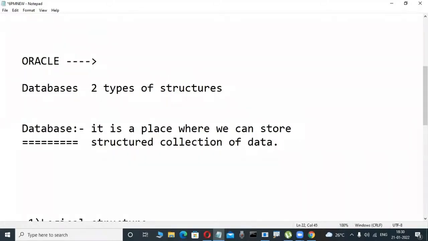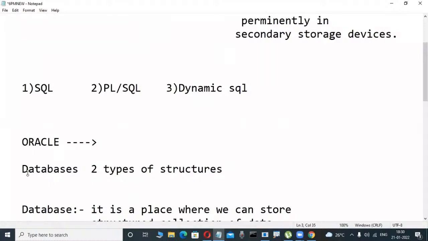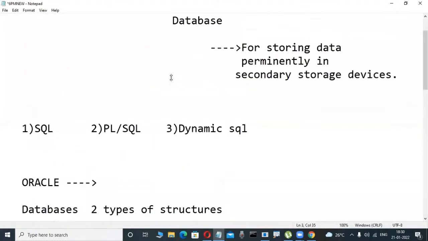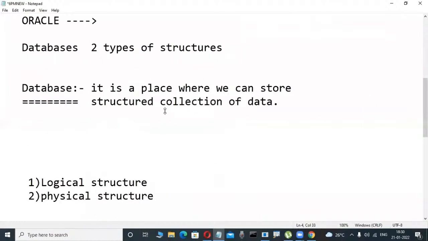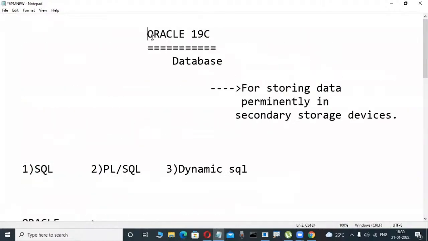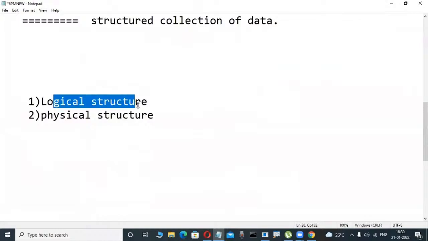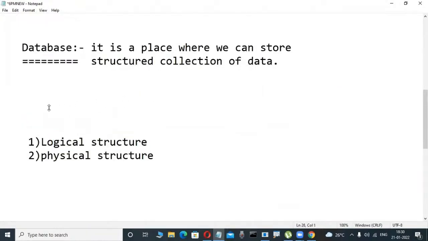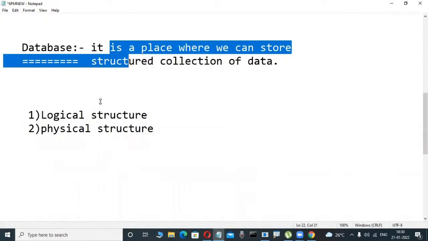Observe here. Whenever we are installing Oracle or any relational database software, what is a database actually? It is a place. Whenever we install this type of software, automatically some place is reserved in the hard disk. In that place only we can store a structured collection of data. But whenever we install these softwares, two types of structures are there. One is logical structure, another one is physical structure. This definition I am not explaining today.